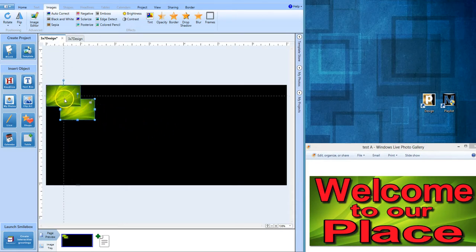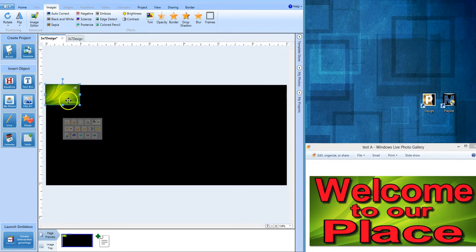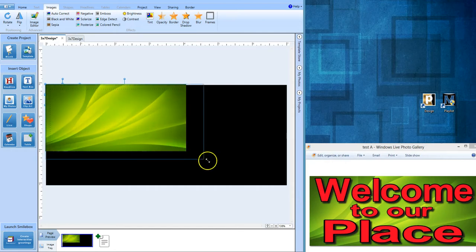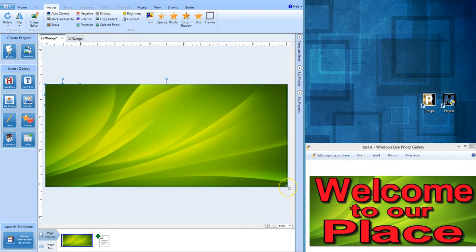We can take that and drag it up to the upper left hand corner past the outside edges. Grab this little node here, click on it and drag it all the way across the screen to fill the entire screen. So now we have a background image. And it could be any other image you want. It could be a picture or other colors and so on.